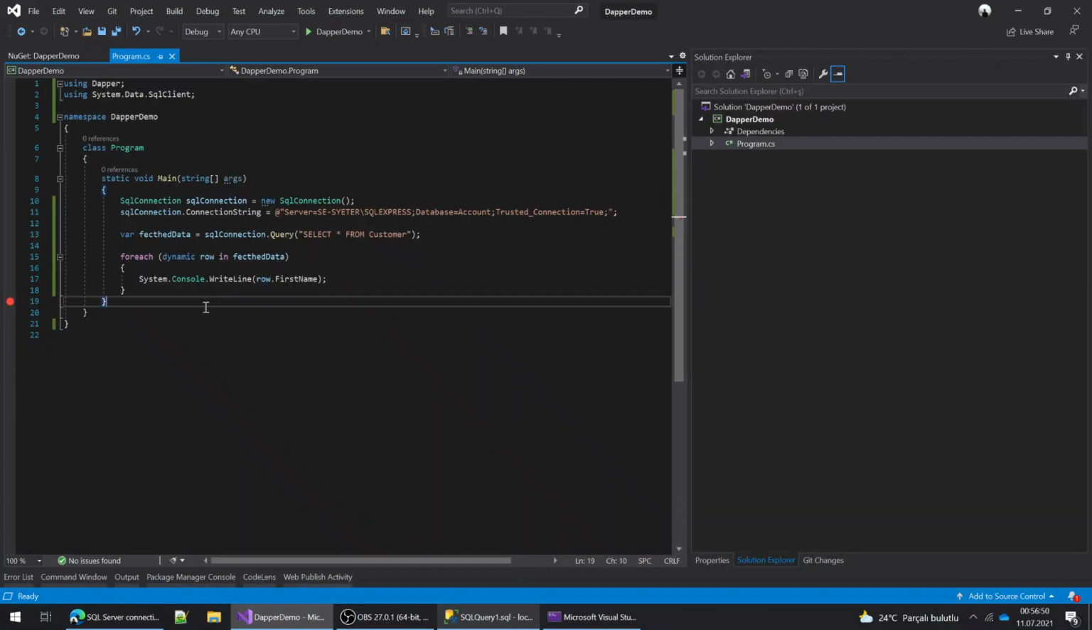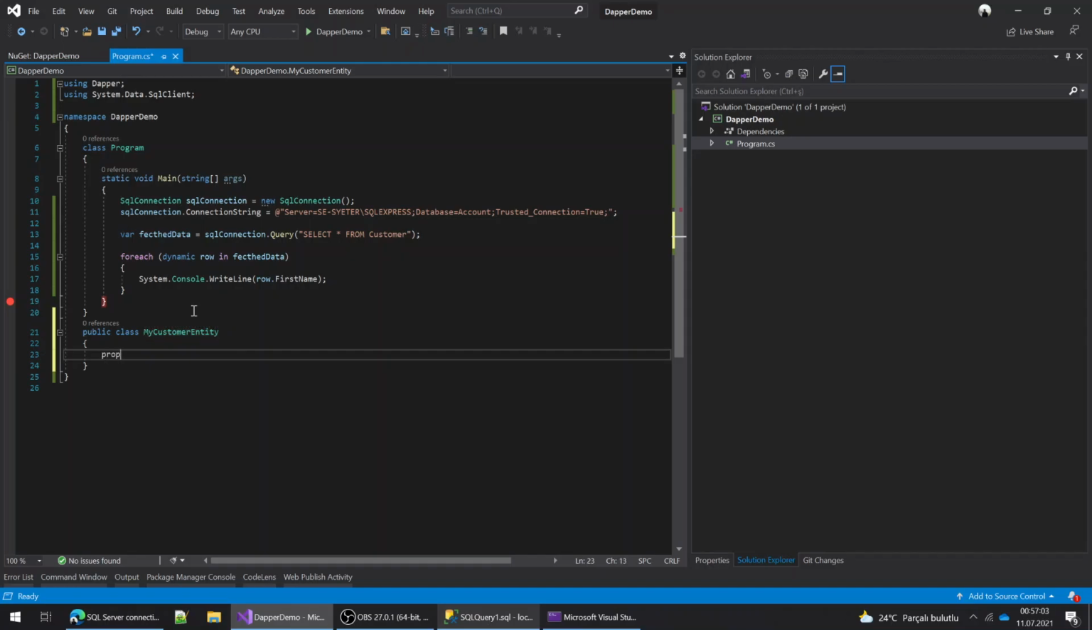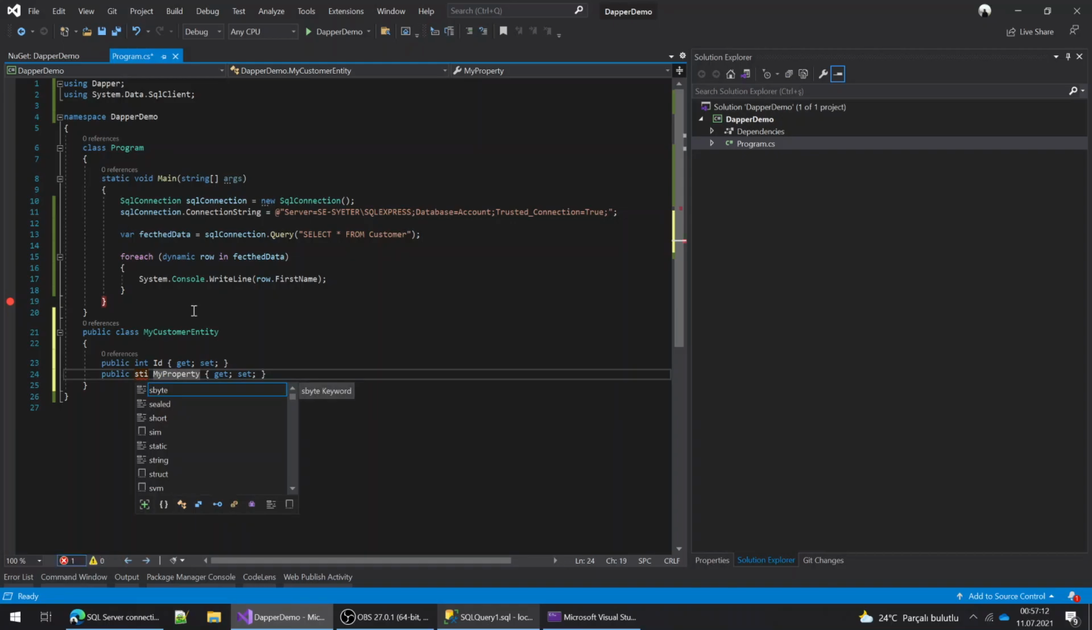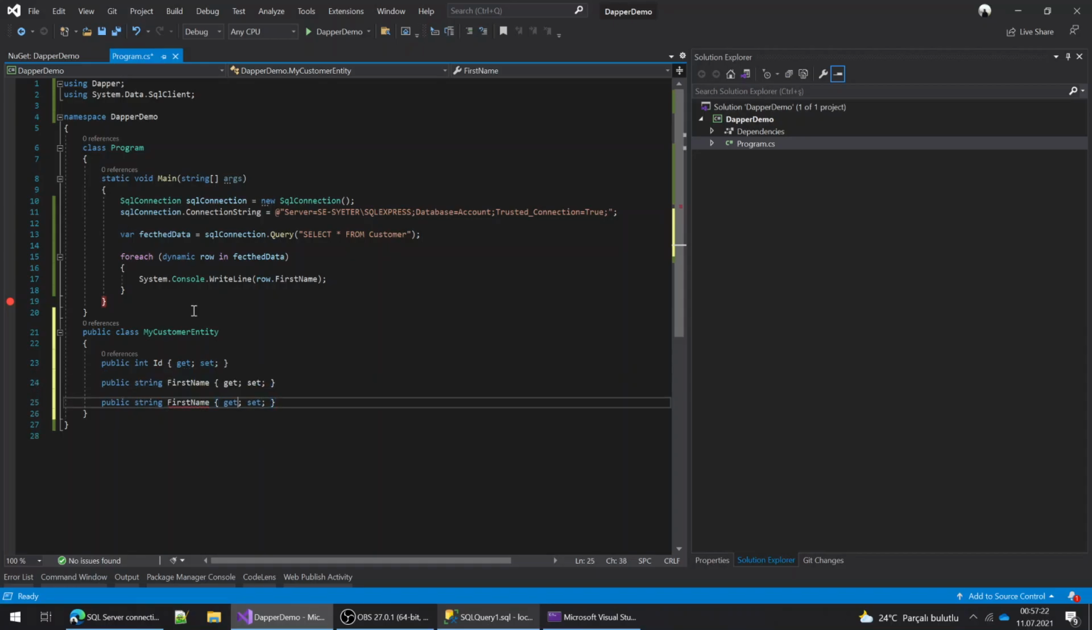So I can create a class, public class my customer entity. Let's add an ID. Let's add string first name and last name.